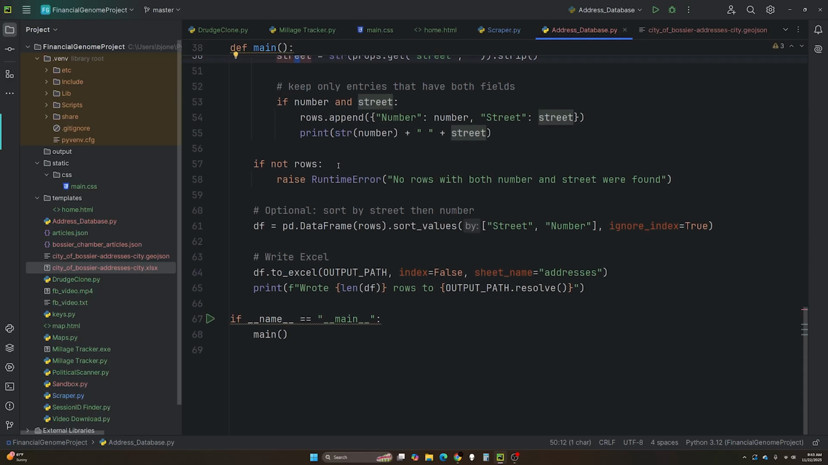And then this is just something optional that I wanted. I wanted all the streets in order, and then all the numbers in order. So it goes by sort values, by street first, and by number.